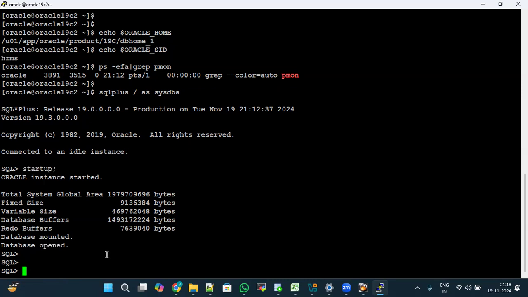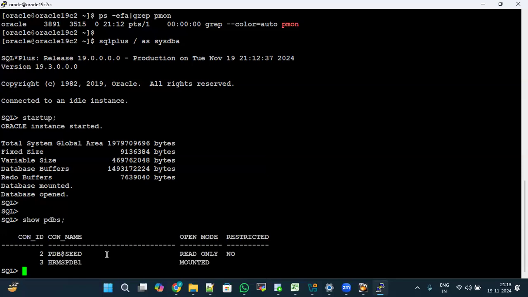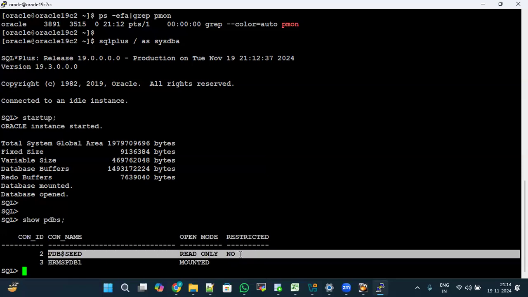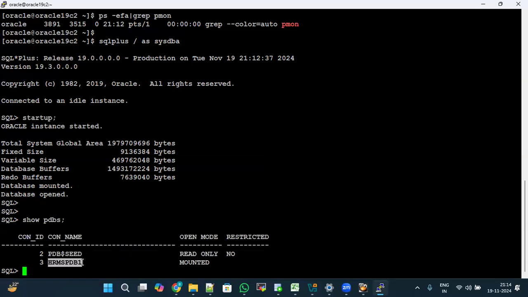So now you can show pdbs, pluggable databases. You can say this is the default pluggable database, the PDB$SEED, system data, it's there. HRMS PDB, we created one PDB, and that PDB name is HRMSPDB1. It's not in open state, it's in mount state.